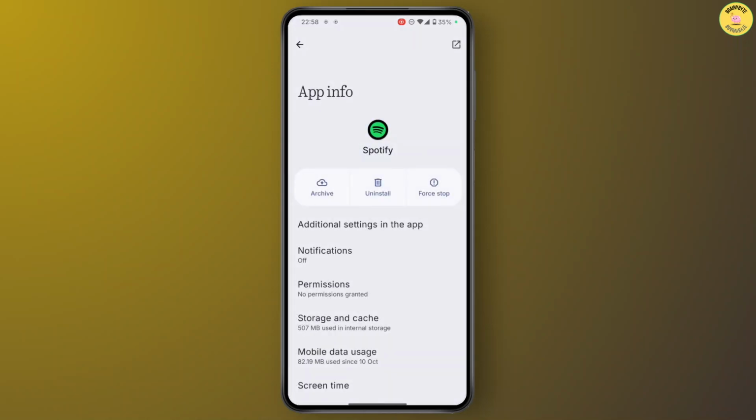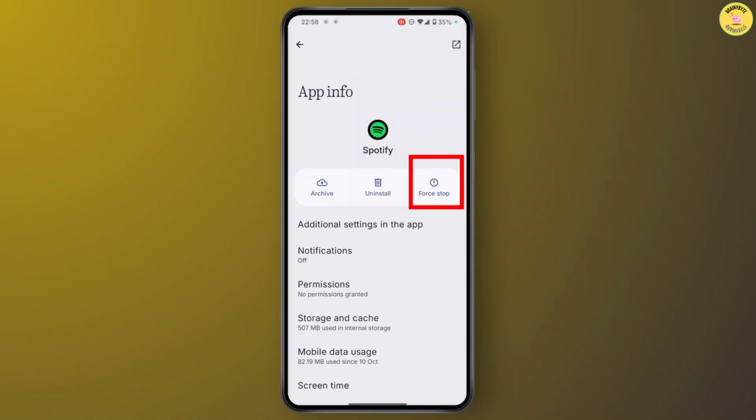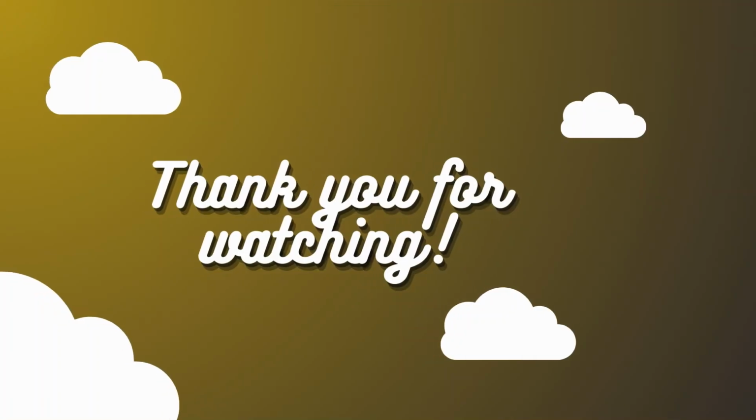And after doing that, what you'll have to do is simply tap on the force stop option. Now this will stop you from using the app as well, but it will also restrict its background uses. So it won't be running in the background. And yeah, that's how you do it.